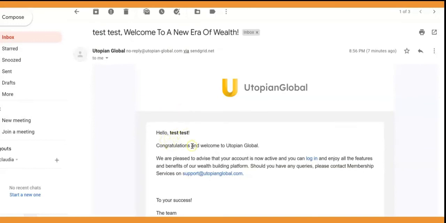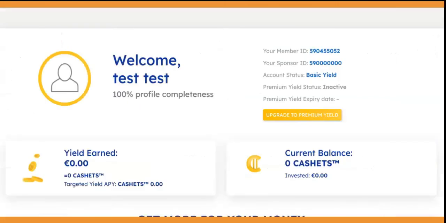So we see here, congratulations and welcome to UtopianGlobal. We are pleased to advise that your account is now active and you can log in and enjoy all the features and benefits of our wealth building platform. Should you have any queries, please contact membership services and support at utopianglobal.com. So very simple, very fast, we were approved.